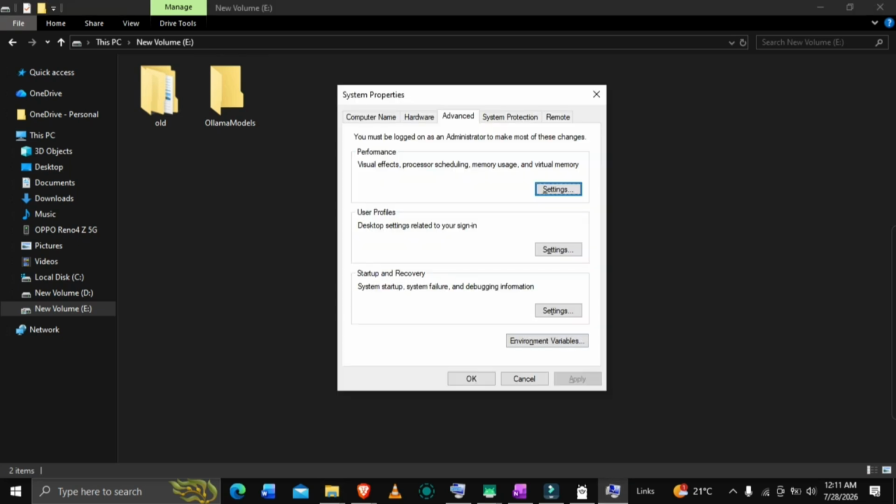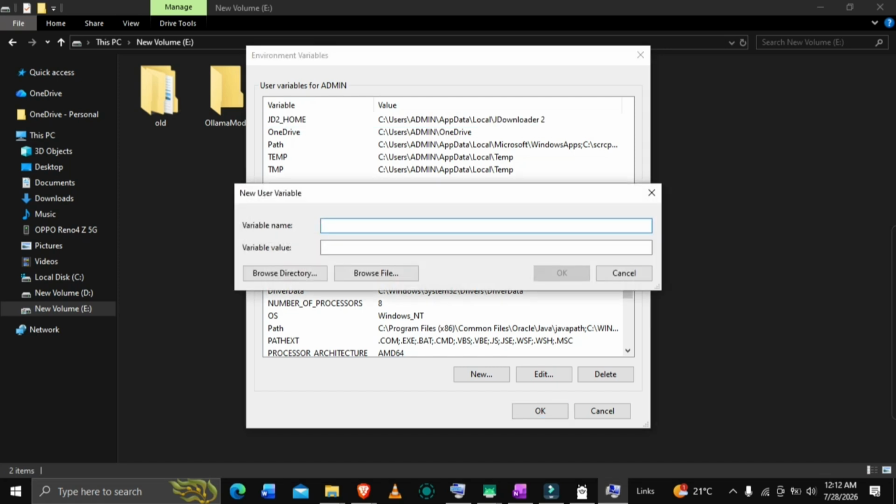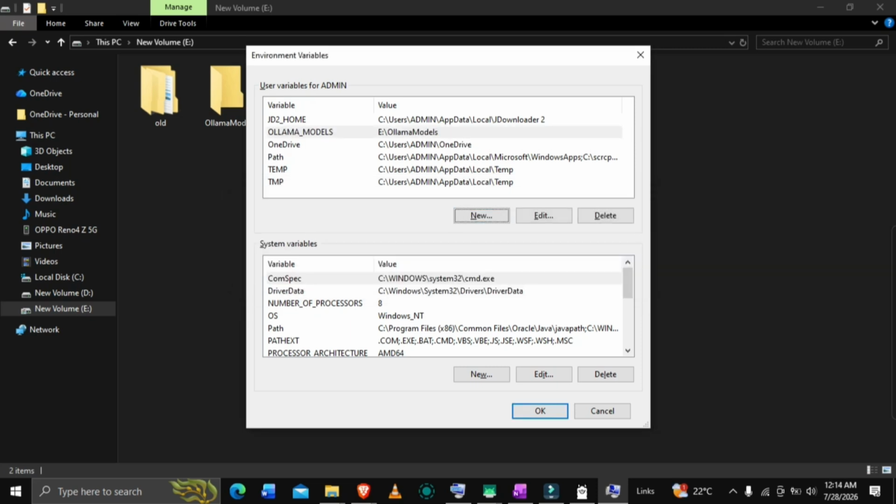In the System Properties box that opens, click on the Advanced tab at the top, and then click the Environment Variables button near the bottom. Under the User Variables section, click the New button. For the variable name, enter OllamaModels in all capital letters. For the variable value, enter the complete file path to your new target folder, such as D:\OllamaModels. Click OK to confirm the variable, and click OK again to close System Properties.